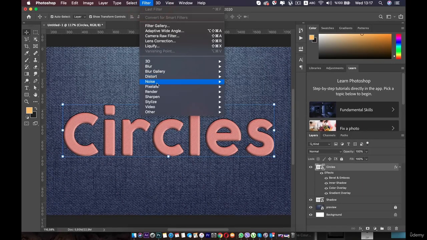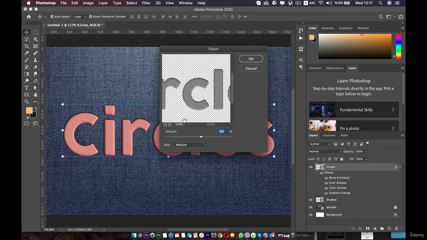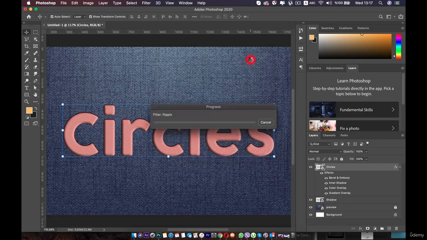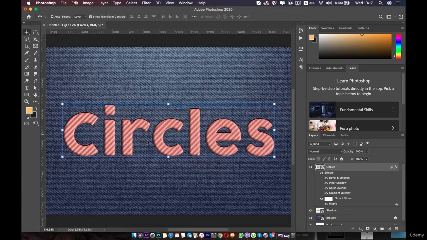I'll go to the filter, noise, distort, and then use ripple. And use these settings that I'm going to use. So make the amount 25 and the size small, press OK. This will distort or ripple the lines that we have.